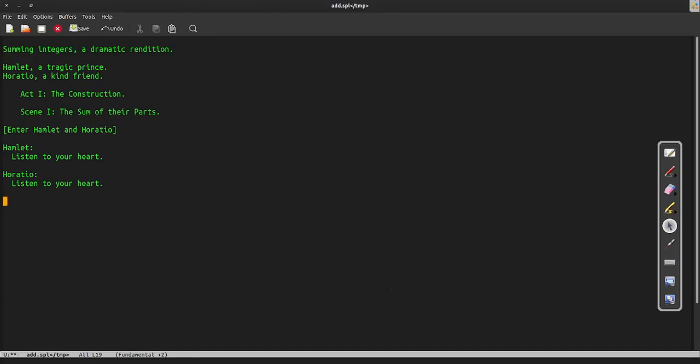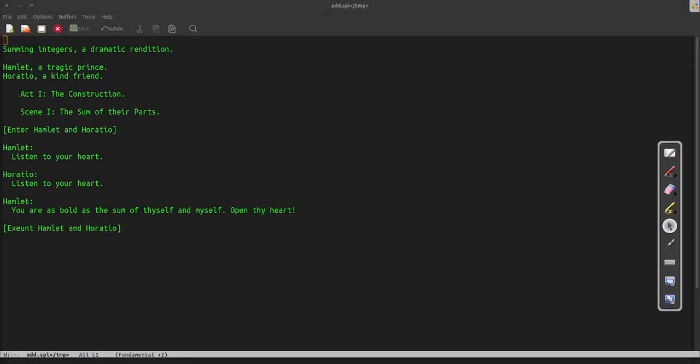In our case, we want to take two inputs, so we'll have Horatio issue the exact same instruction to Hamlet immediately afterwards. Next, Hamlet will issue two instructions to Horatio. Since it's the same character talking, we can issue both instructions on the same line. First, we do some arithmetic. A character can tell another character what their numerical value is by comparing them to something, in this case using a simile. In our case, Hamlet tells Horatio that he is as bold as the sum of the two characters in our play. This sums the two numerical values and stores the result in Horatio.